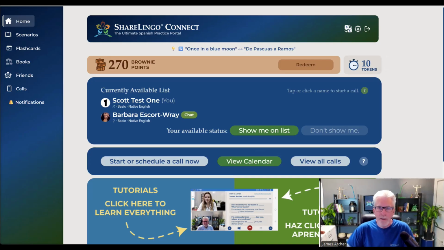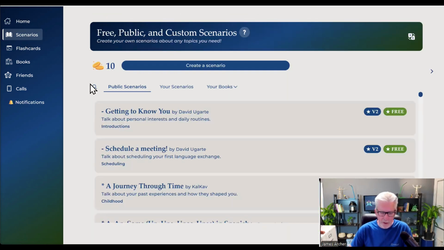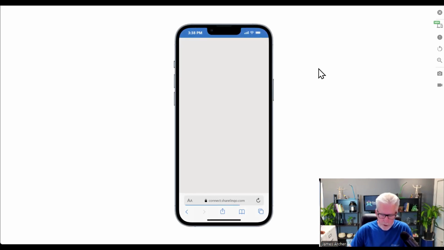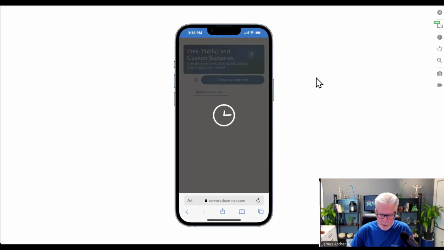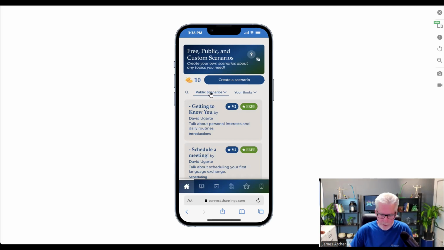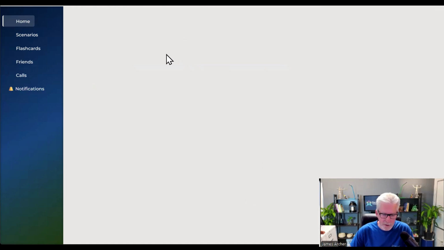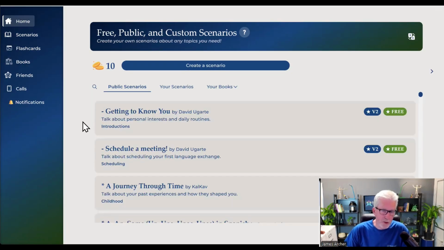Okay, so scenarios. Just start by clicking on the scenarios tab, and in here you're going to see public scenarios and your books. Now, if you are on mobile, you will see that you have a menu here for public scenarios and for your books, the different books that you might have access to, but I'm going to stay in desktop mode for now. Everything works the same if you're on mobile, on your phone or on your tablet, but it's just a lot easier to see here on desktop.